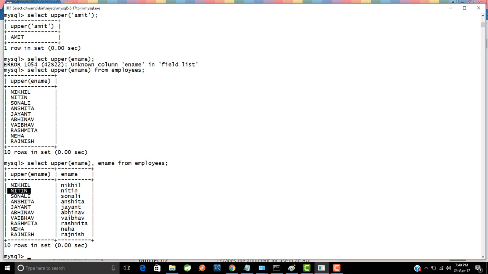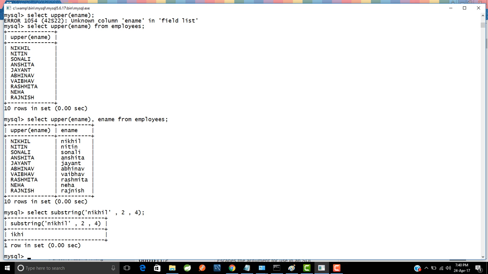Then there is the substring function. Suppose I write substring of Nikhil, and I say from the second position extract 4 characters. Then you get IKHI. From the second position I have extracted 4 characters. So this is the substring function.